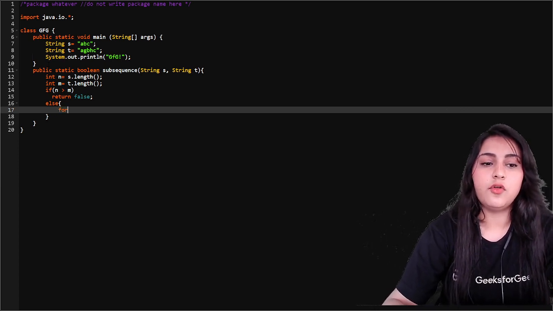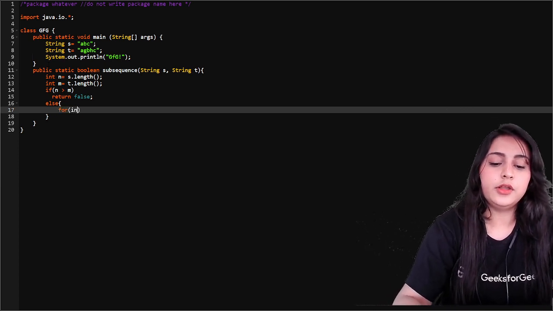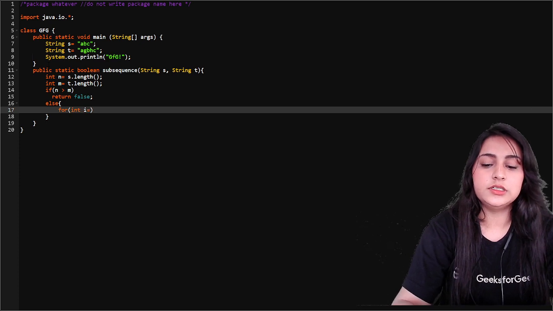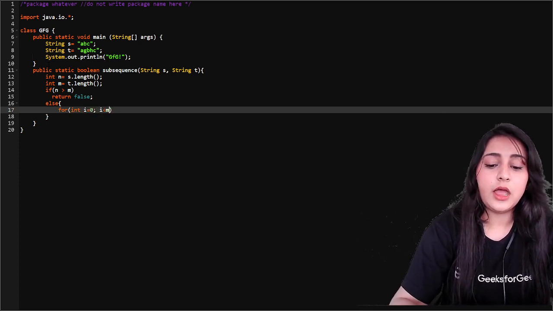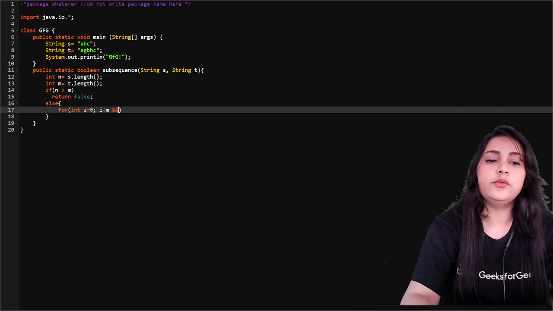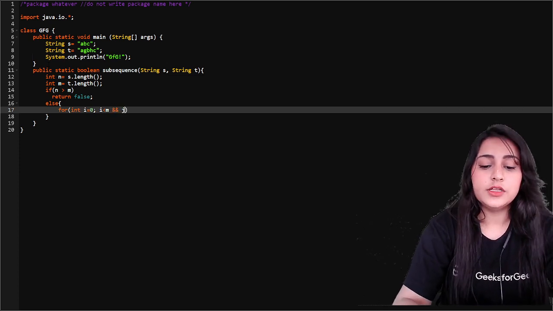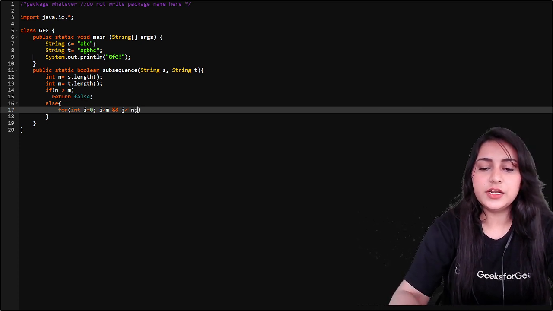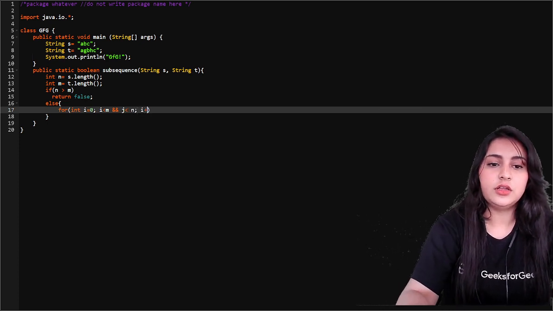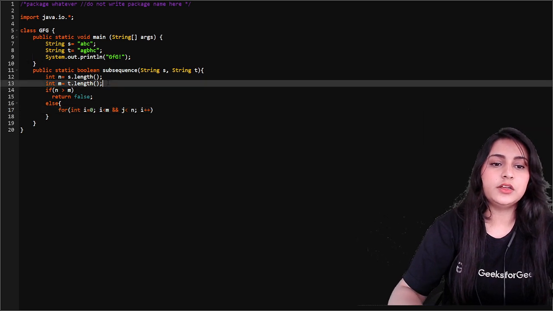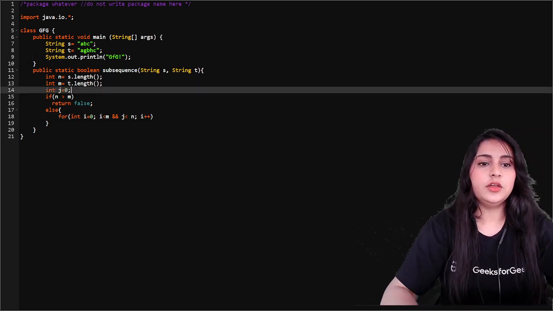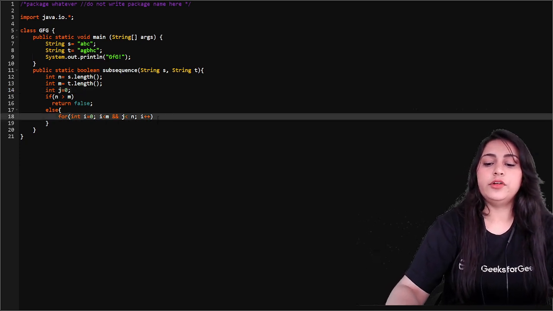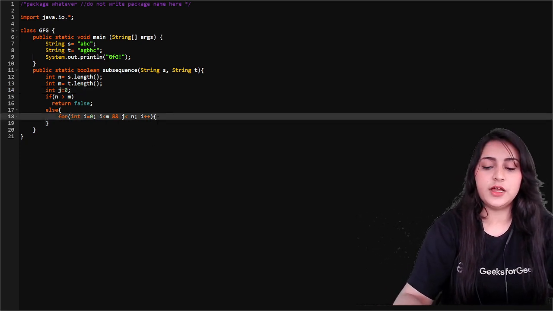So I will write a for loop over here, for int i equals 0, and it will go till i less than m, right? And another condition that I told you that we are going to add over here is that j should be less than n. Now I have not initialized j, so let me write int j equal to 0 initially. The reason behind this I have already explained, so no worries for that, right?